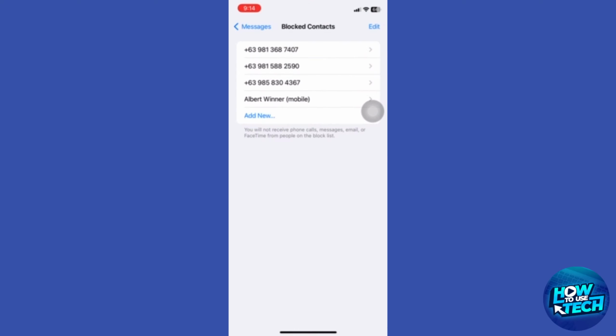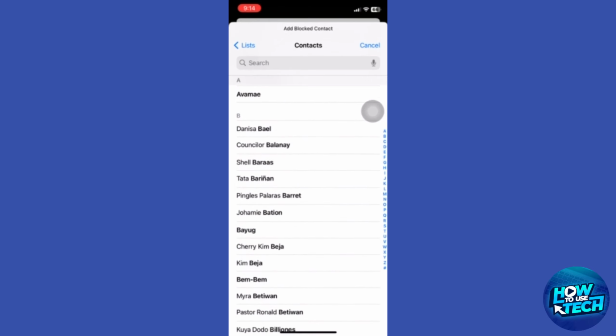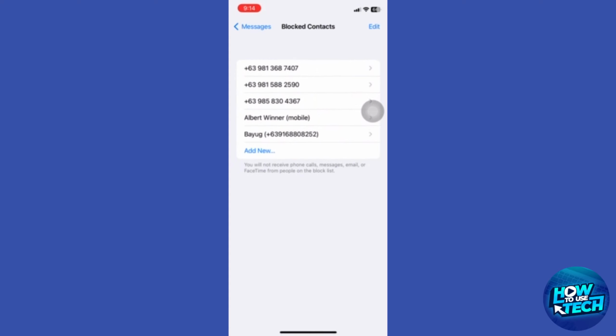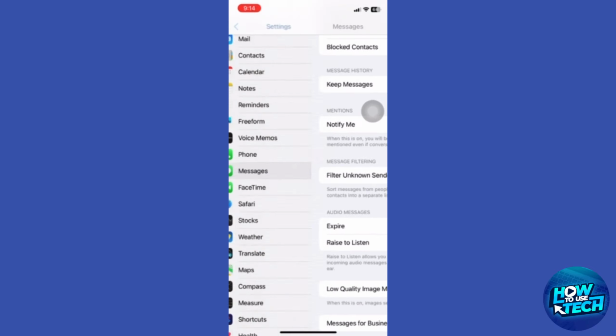Remember, unblocking a contact will allow you to see messages they sent while they were blocked, but you won't be able to see messages that were sent during the period when the contact was blocked if they were not delivered. And that is everything you need to know about how to see blocked messages on iPhone.